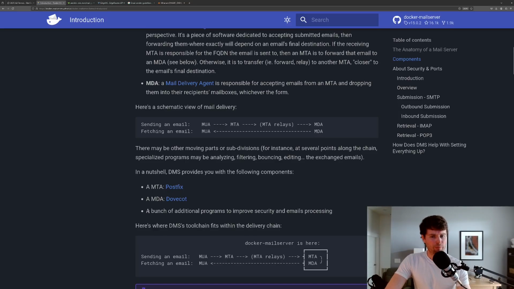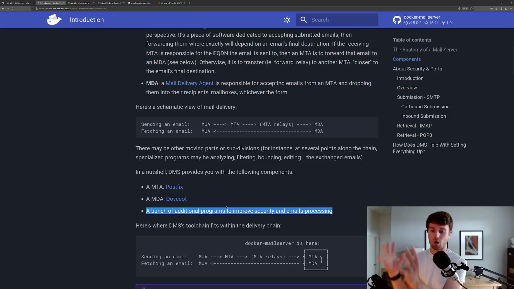I think MailCow also uses those same ones, and the difference between Docker Mailserver and MailCow is primarily a bunch of additional extra programs for security and other stuff. Also, I think Docker Mailserver is going to be all in one, whereas MailCow is a lot of different components.